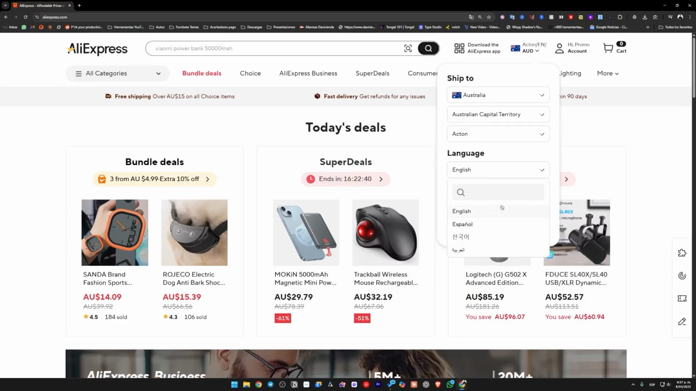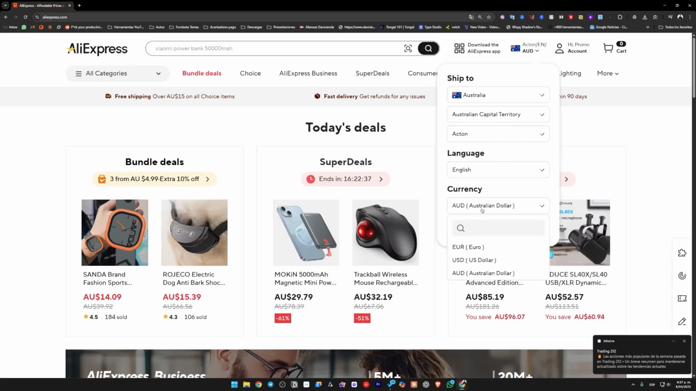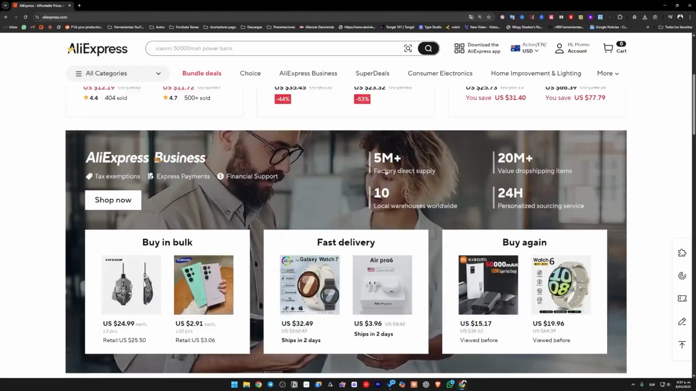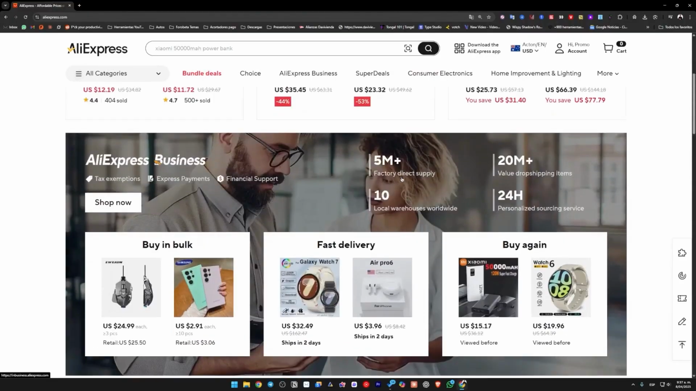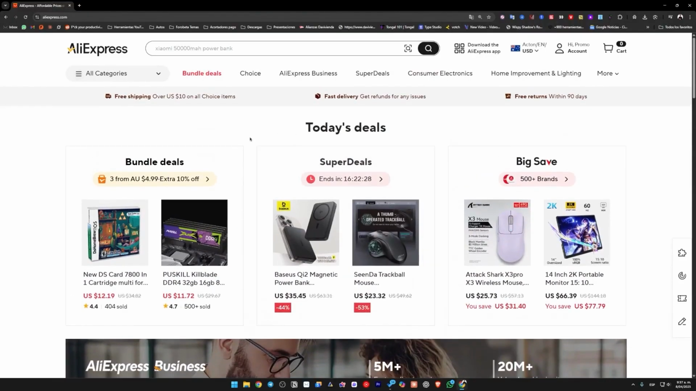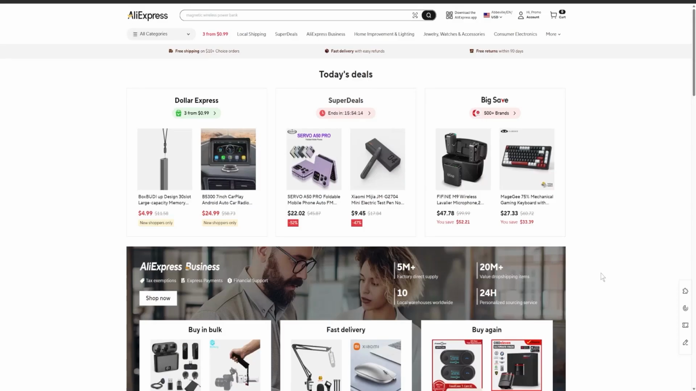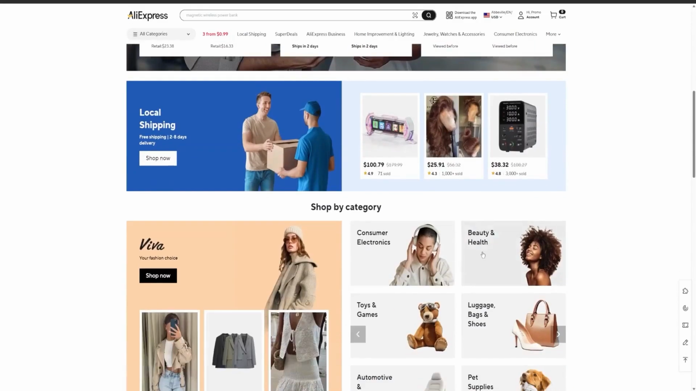If we want, we can change the language and then the currency. I'm going to leave it in US dollars. And I'm going to click save, and here I'll show you step by step how to buy. I recommend that if you already have an account on AliExpress, you create a completely new one, as they offer more discounts and deals there. Now I'm going to show you how to buy step by step and what you need to keep in mind.